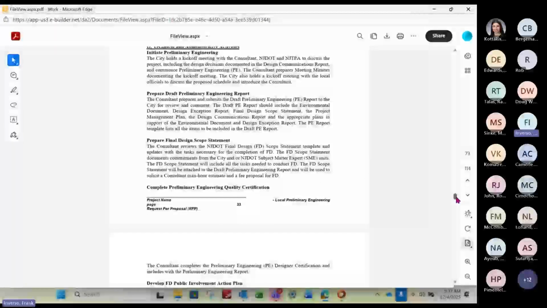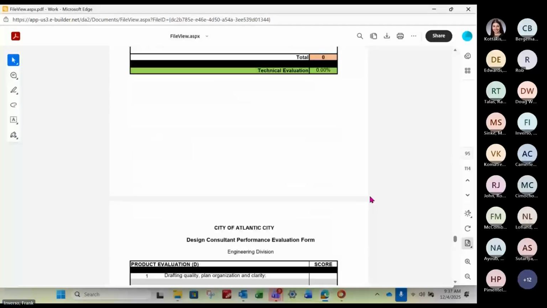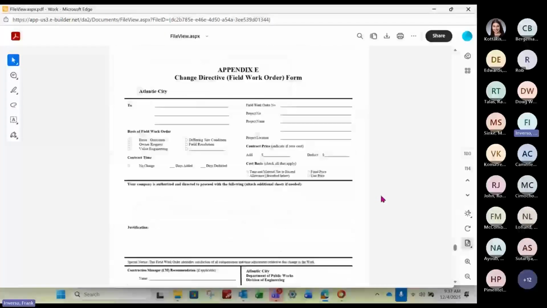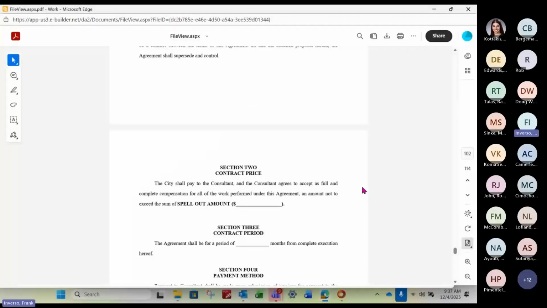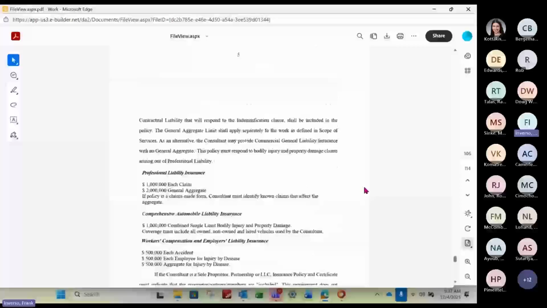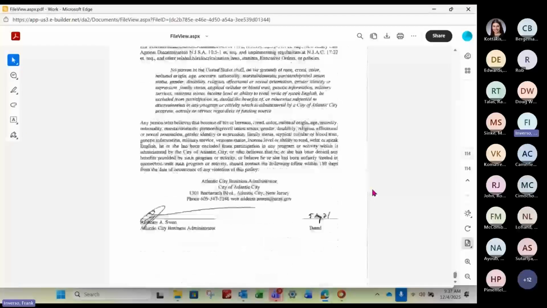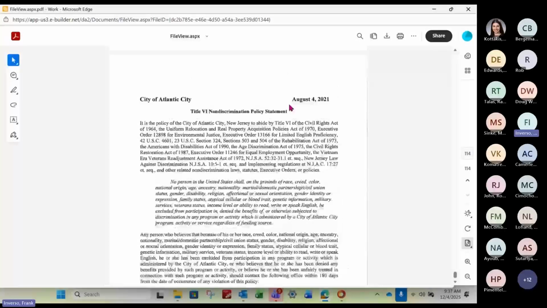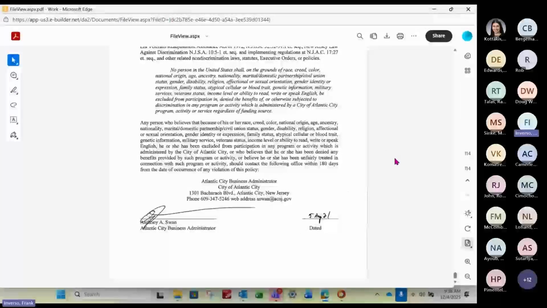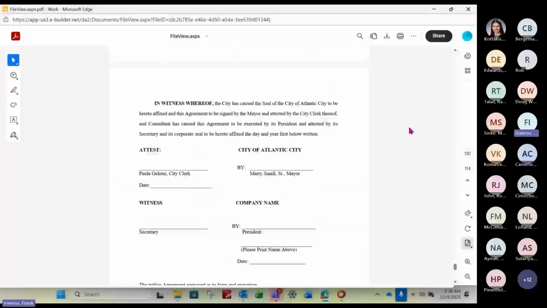D will be our consultant evaluation forms. A is our sample field order form, which is here. And then F is a sample professional services agreement. And then G would be our Title VI policy statement, non-discrimination policy statement signed. So that would be the completed set of procedures that a resolution would be provided for.